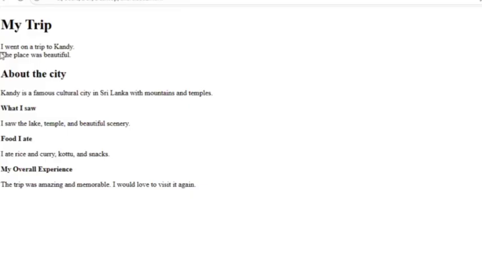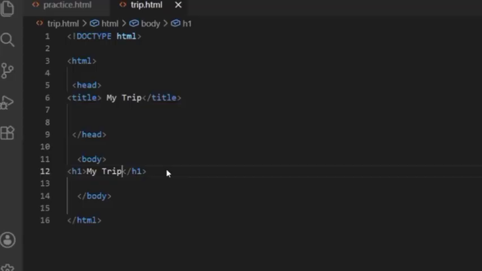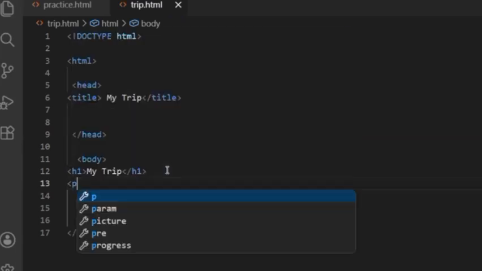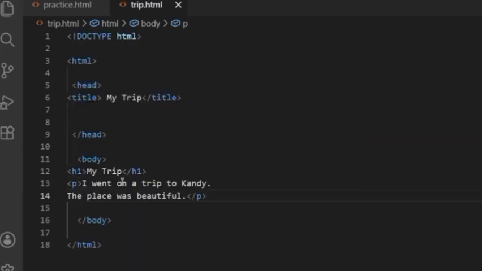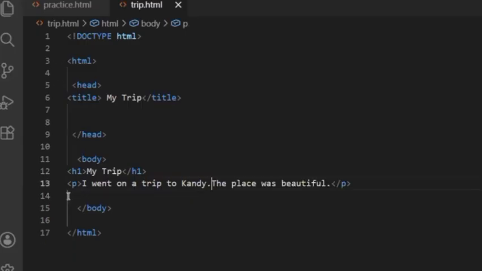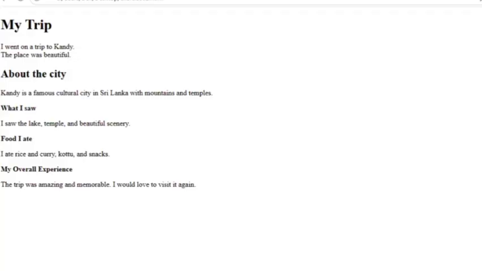Now we have to give a paragraph tag, right? I went to Kandy. I went on a trip to Kandy. This place was beautiful, right? Okay, let's go to the VS Code, and then we are going to give a para tag and type it. Okay, now I typed it. Refresh.